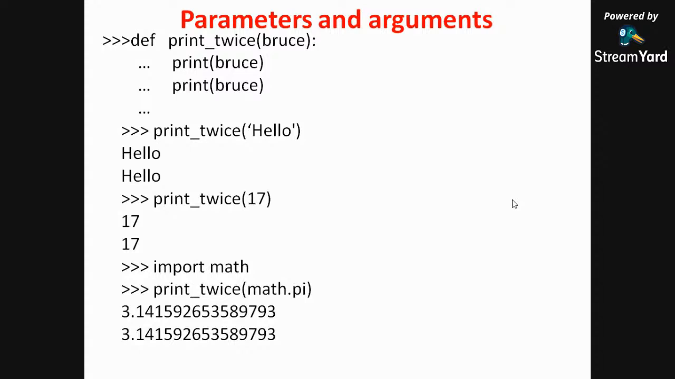Okay, so how can we do that one? Now see, you can even define a function at the Python interpreter, instead of defining it in a new file. Just see the example. Whenever you define a function, it changes to 3 dots on the next line. Now see, define print twice.